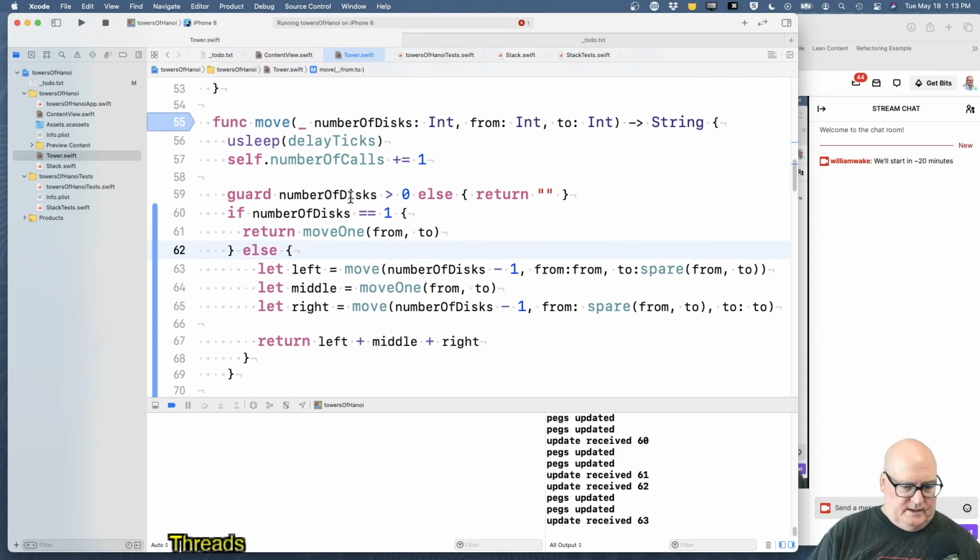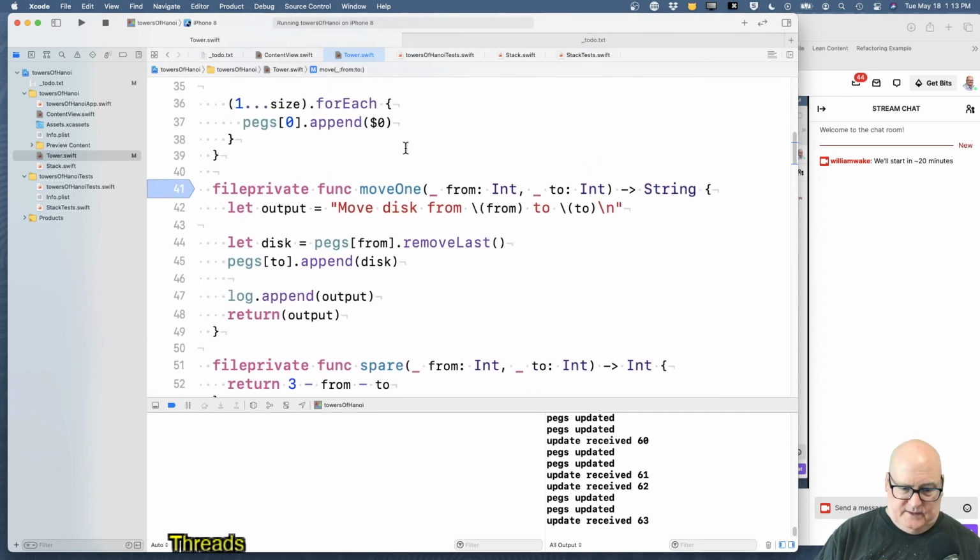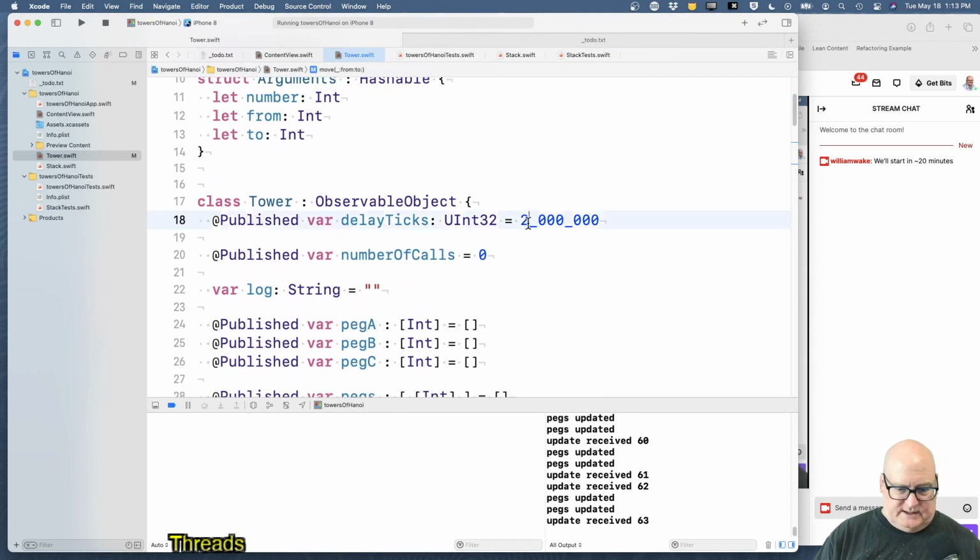Okay, so if it's greater than 0... if it's equal to 0, we're going to return empty string. Otherwise, we're going to return the move 1, which is the middle, and if it's more than 1, we're going to use the intermediate peg. And then I think the ticks. This is microseconds, so let's make this 1 second between moves. All right, so I should have just sped things up by a factor of 4, something like that. All right, so let's try this.